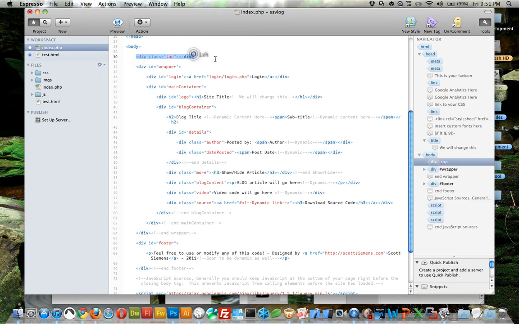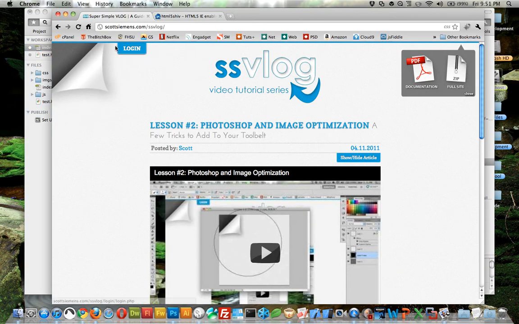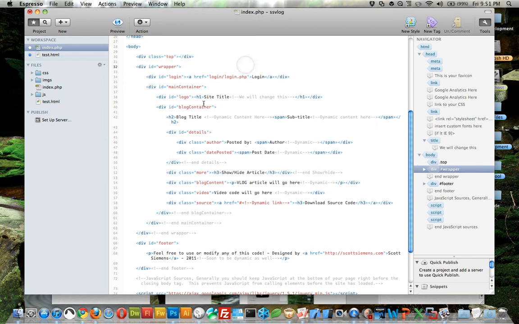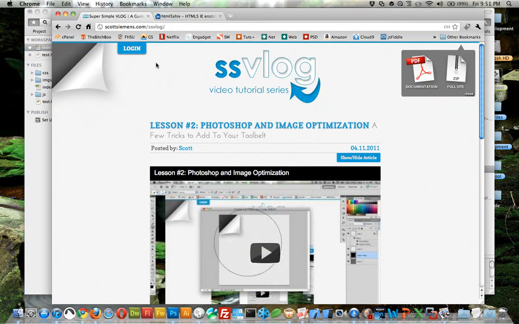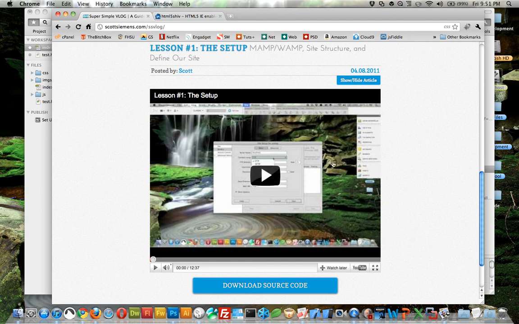At the top, it's a div class of top, and the only reason I did that, I just wanted to clarify, is because I wanted this nice little blue line here. There's probably a better way to do that, but that's an easy way that I've learned, and it doesn't take me but a couple seconds, so I went ahead and did a div class of top, and then I have a wrapper, and the wrapper pretty much wraps everything, including the logo, the blog, everything gets wrapped inside of that.